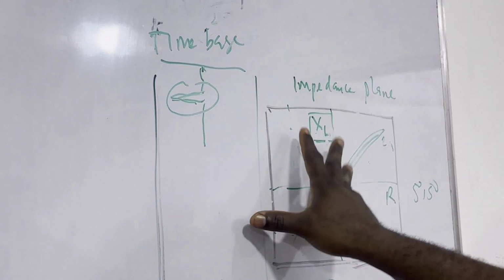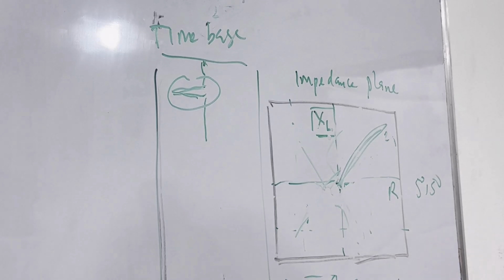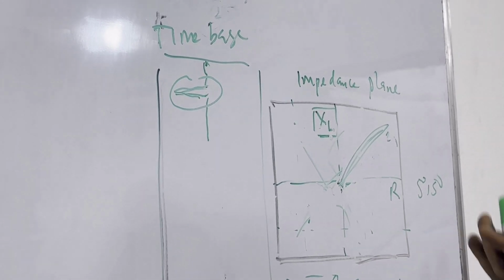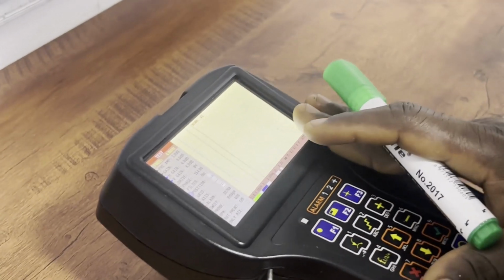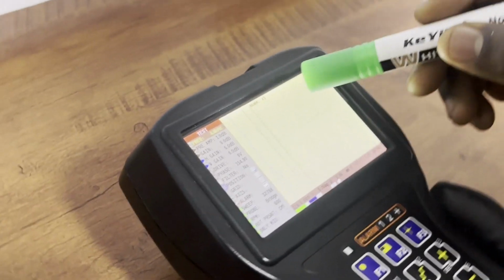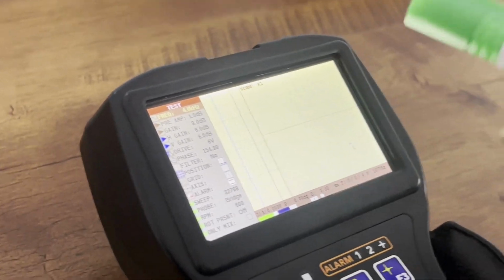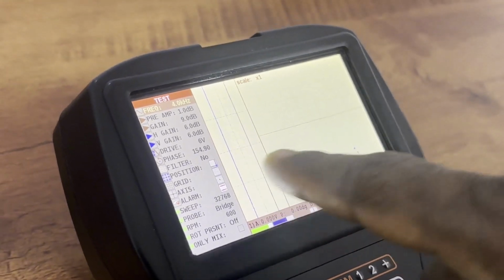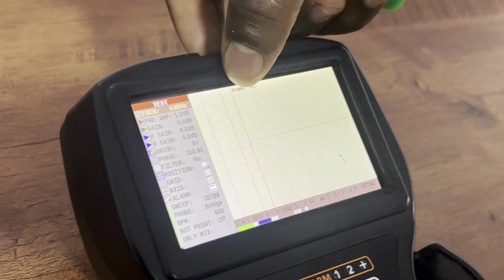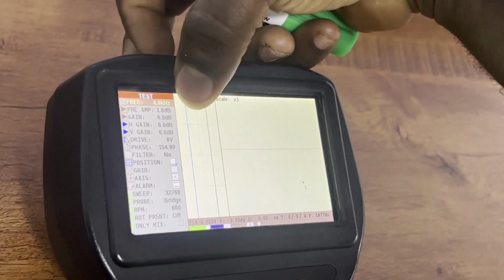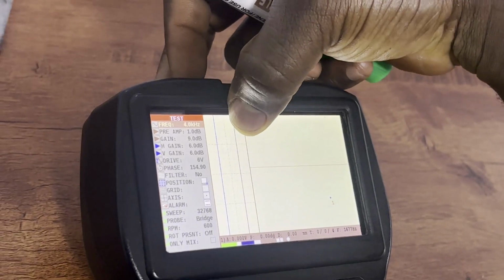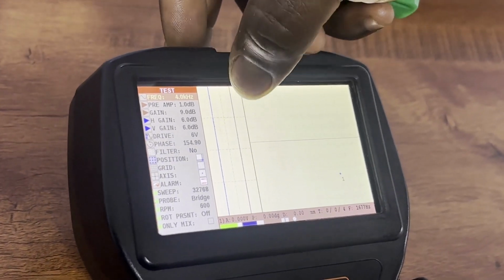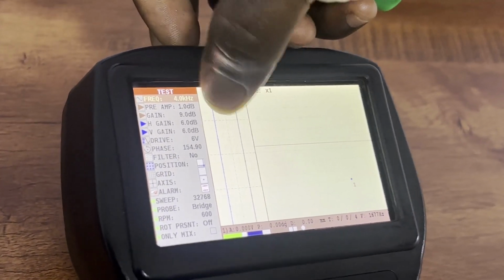So that is just to get a clear view on this before we go to the calibration proper. So back to our unit now. You can clearly see the impedance plane and you can see here the time base. For Eddycon C, the time base has a red and a blue. One is for the x-axis, one is for the y-axis.